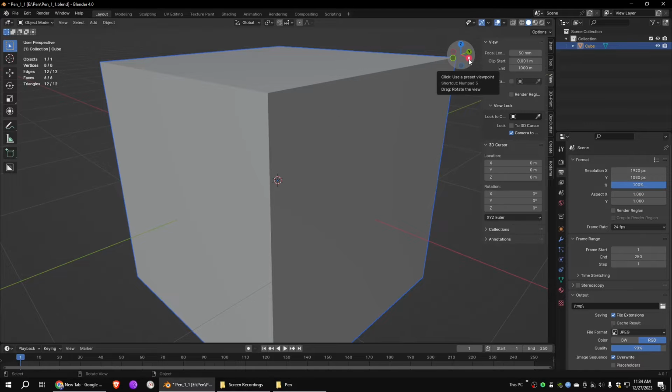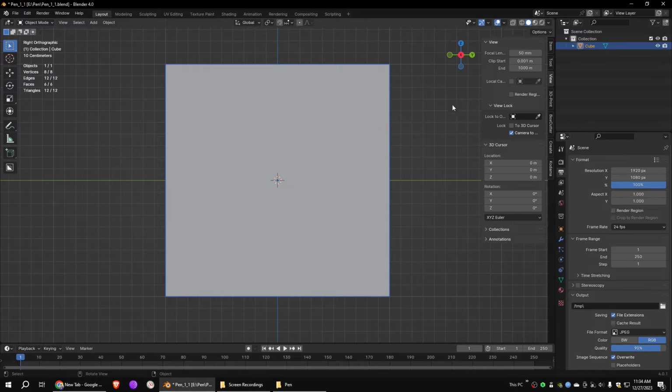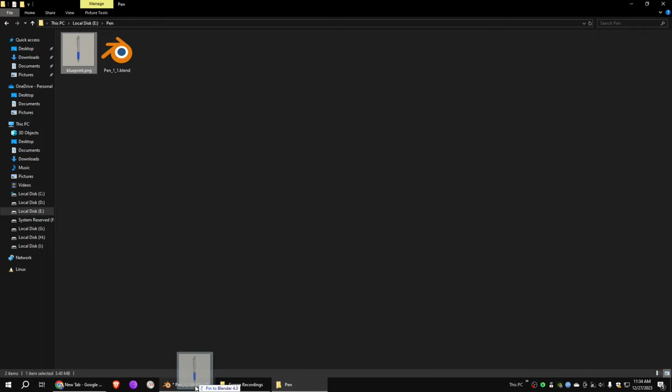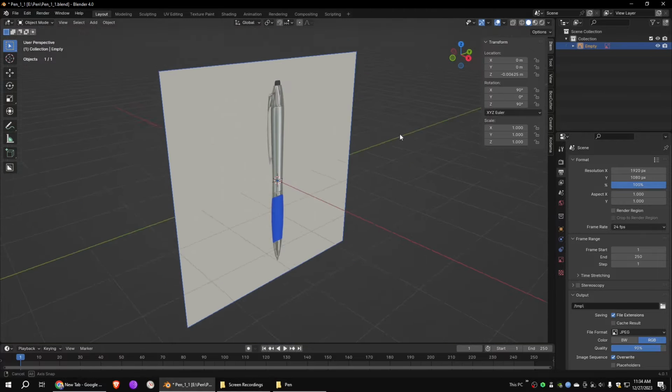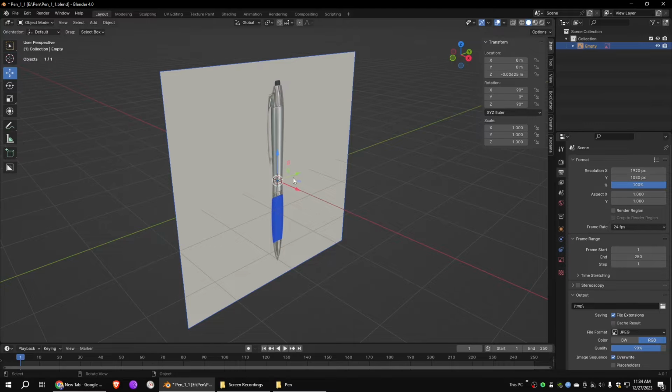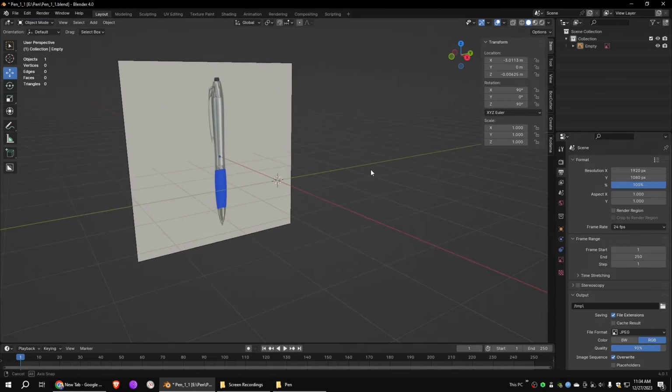Go to the side view by clicking this red icon. Delete the default cube. Drag and drop the blueprint to the viewport. Link to the blueprint is in the description. You can zero the y-axis location. Move the blueprint along the x-axis, so we can model the pen without any obstacles.